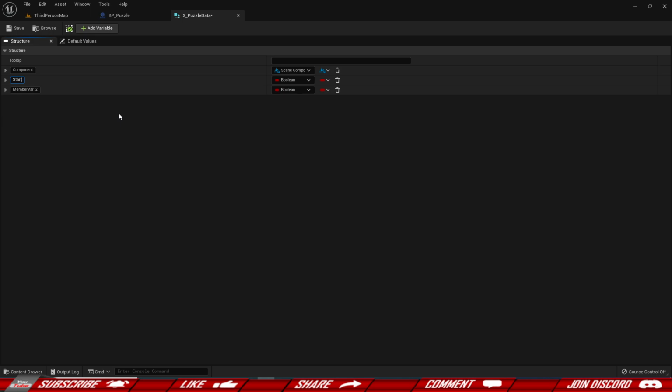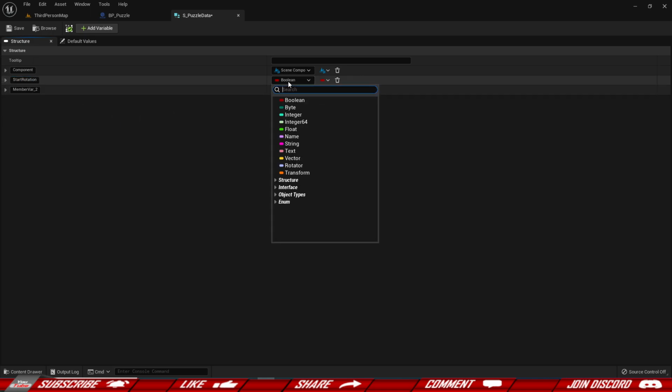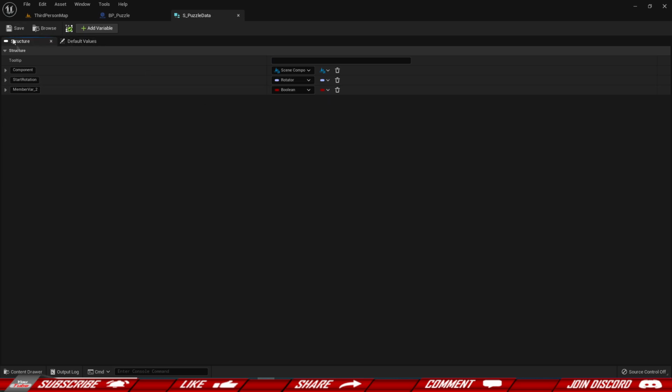Then the next one is going to be a start rotation, and this is going to have to be a rotator type, and this is basically going to tell us the rotation of the object. Whenever we're going to interact with this, we're going to have this value stored so that we know what was the starting position, and so how far away from this we need to rotate our object.